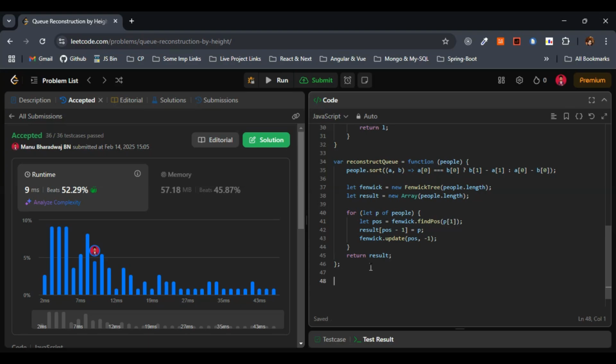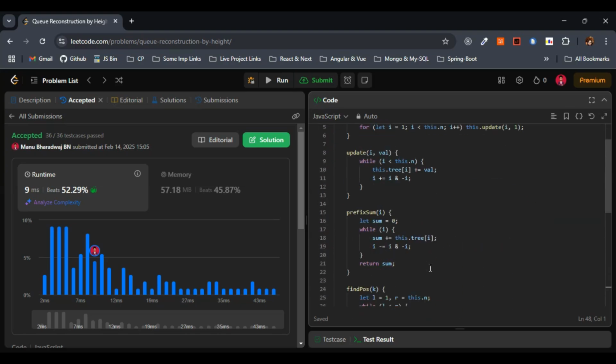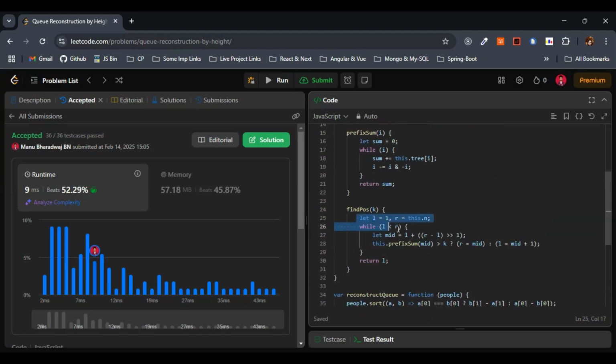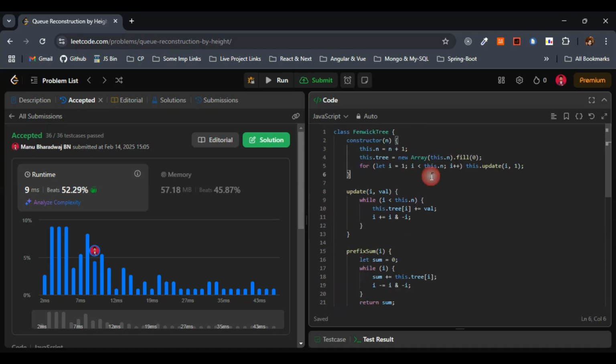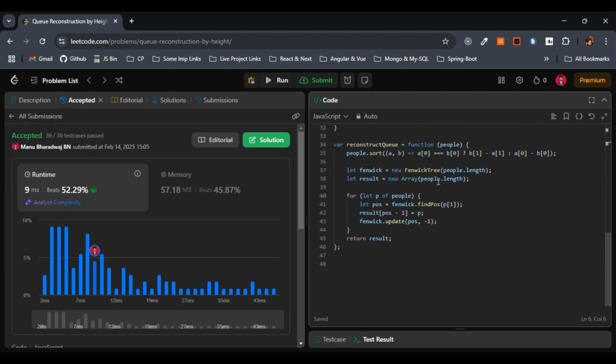So let's quickly discuss the complexities of the code that we have written. What is the approach that we went with here? We went with a Fenwick tree with binary search for the find position function. So the main thing here is we went with the Fenwick tree approach. What would be the time complexity here? The overall time complexity would be big O of n log n.